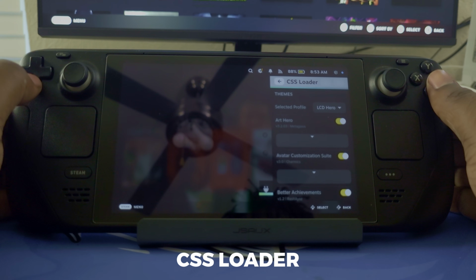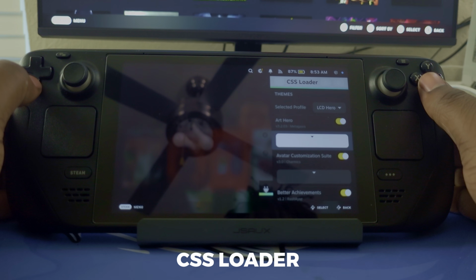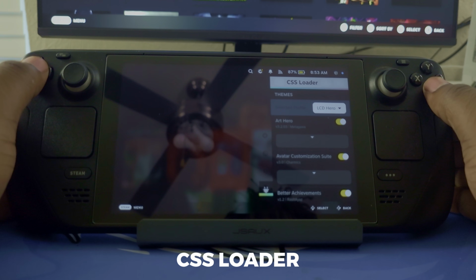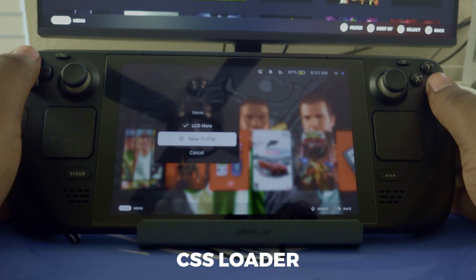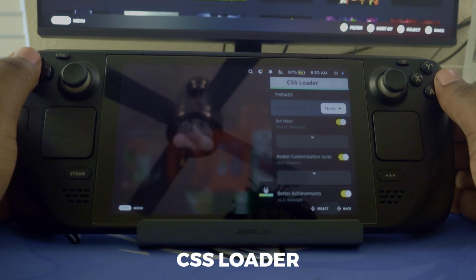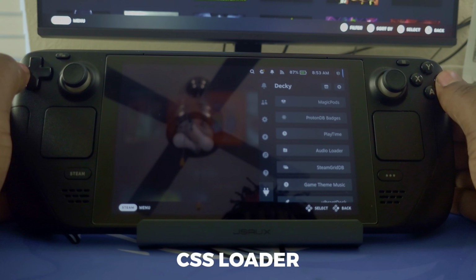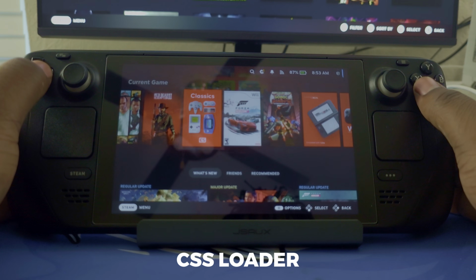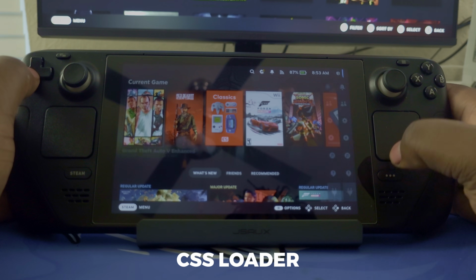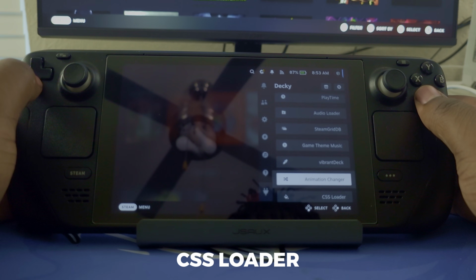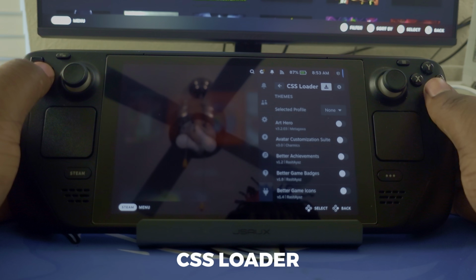Alright, next up is the CSS Loader. And this is how you're gonna customize your Steam Deck's look. So I personally use my own thing. I have it titled LCD Hero because, as you can see, when I turn it off, the whole look of the Steam Deck will change back to default. So my brother, he showed me how to have my own custom feel for it. There are other custom things you can do on here, which you can download straight from the store itself.